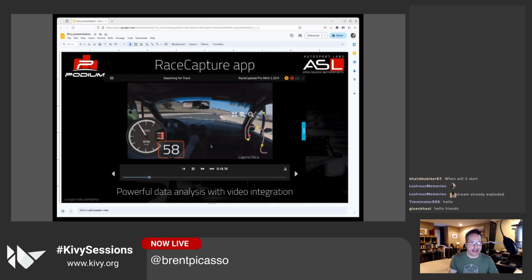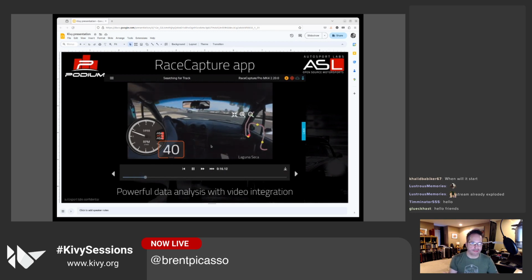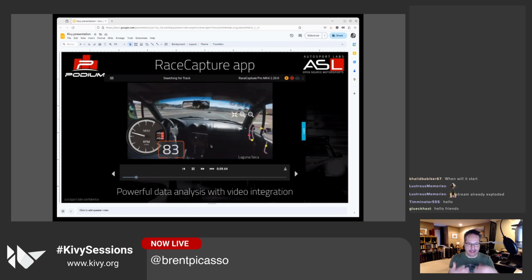The RaceCapture app also has really powerful data analysis with video integration. So the video is synchronized with the data within this view. And then we also use the same dashboard technology for overlaying gauges and other visualizations on top of the video, and then the video can be played back. And again, these dashboard and analysis designs can be shared with other users on our system.